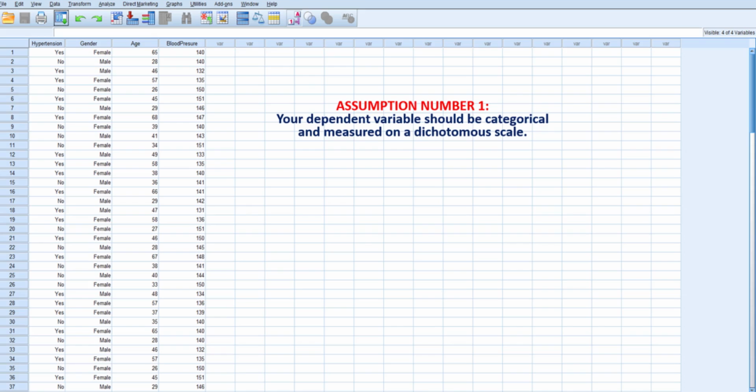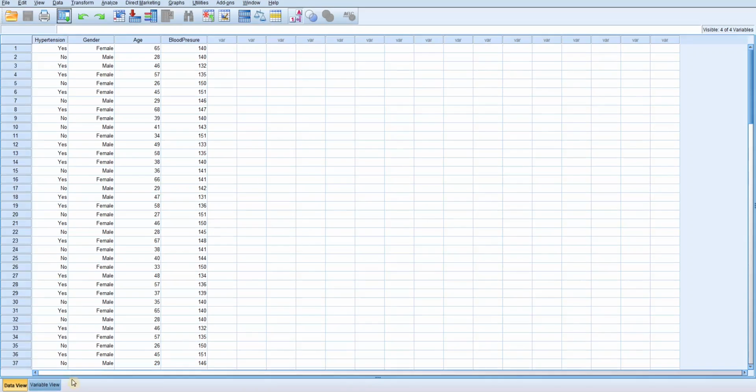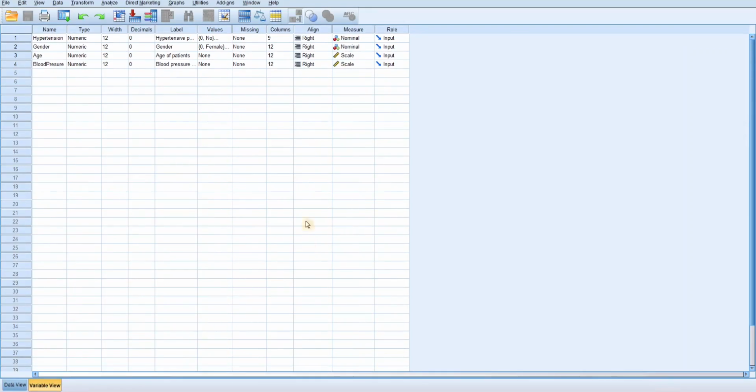Assumption number 1. The assumption number 1 states that your dependent variable should be categorical and measured on a dichotomous scale. To be categorical means it should be a nominal variable, and to be measured on a dichotomous scale means the category should be 2, mutually exclusive and exhaustive. Now, click on the variable view button to go to the variable view window and check the dependent variable hypertension to see if this assumption is violated.